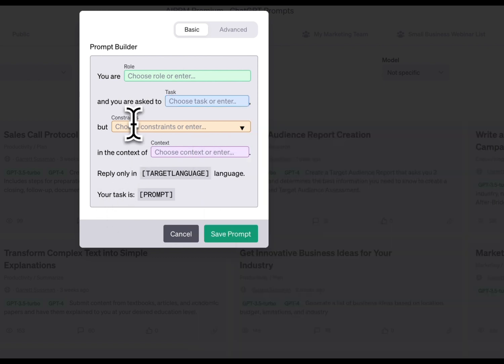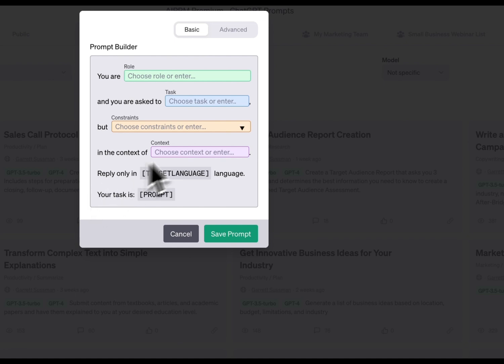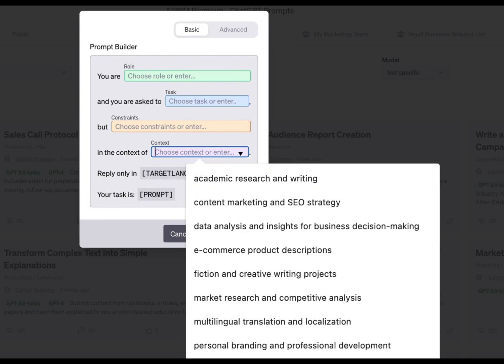Constraints. What do you want AIPRM to consider in the prompt so that ChatGPT's output doesn't add things like breaking ethical guidelines, or that it's unclear? So the constraint might be ensure clarity and coherence in generated content, or follow the brand guidelines and tone of voice that you might add via custom profiles or custom tone of voice. Very cool options here, but obviously you can add your own. And then finally, context. Dropdowns consider, you know, in the context of academic research and writing, or market research and competitive analysis. These are some basic ideas. You can add any other context that you want.